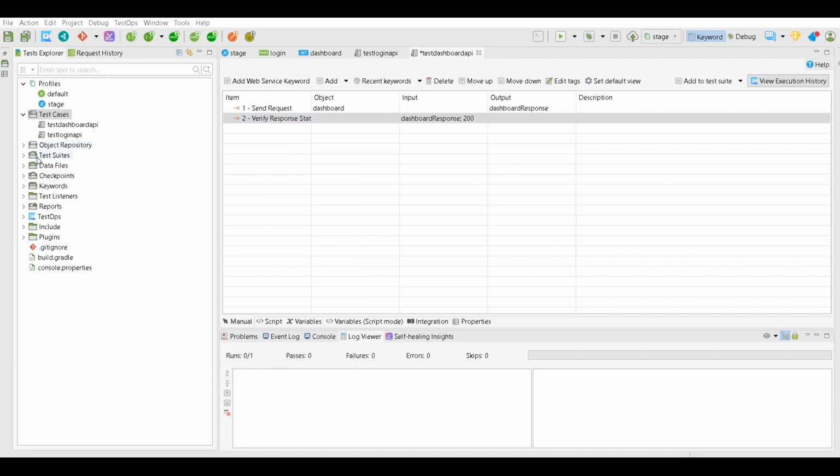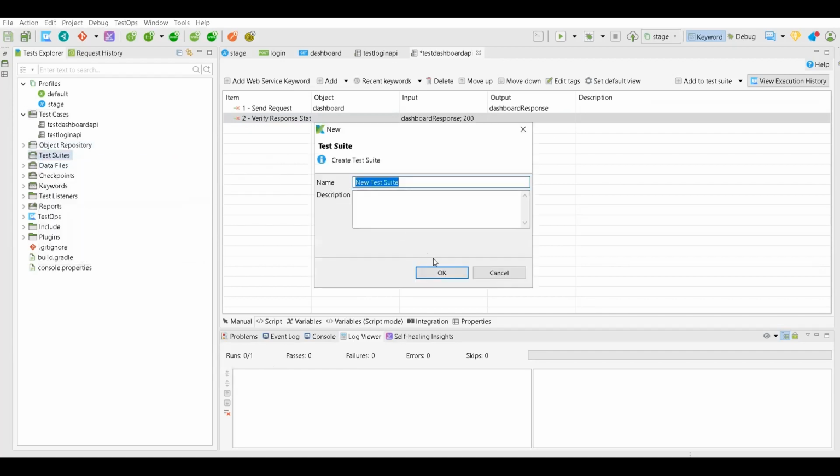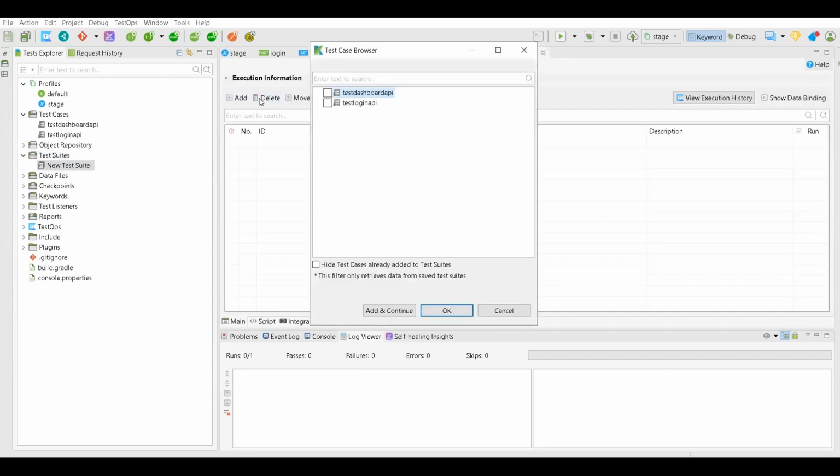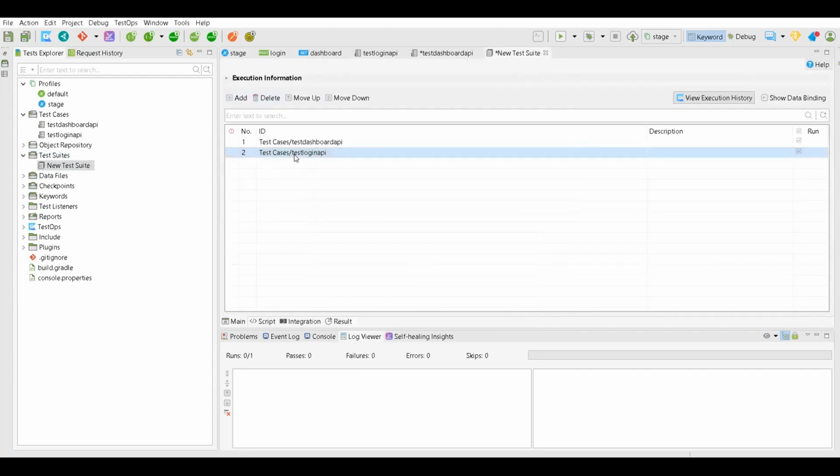So let's add a test suite now to run this. You can name it as it is, like a new test suite, and add test case in that. We need both the test cases. Now we need to do one thing here, because we need a sequence. We need to run login first, because we need to extract token from login and set it at a global level. So make sure the sequence is correct. If it is not correct, it will fail.